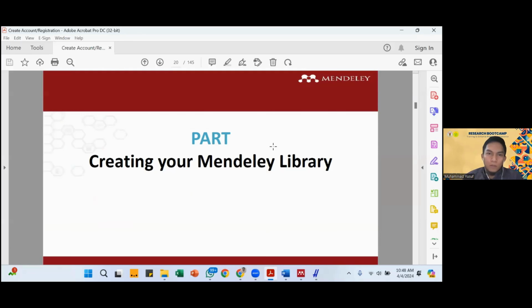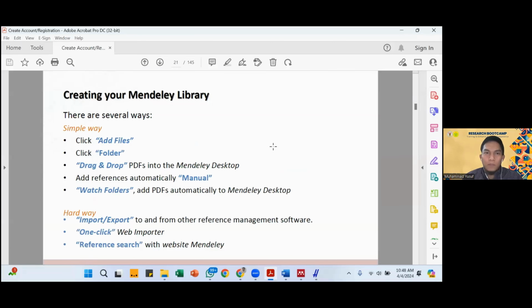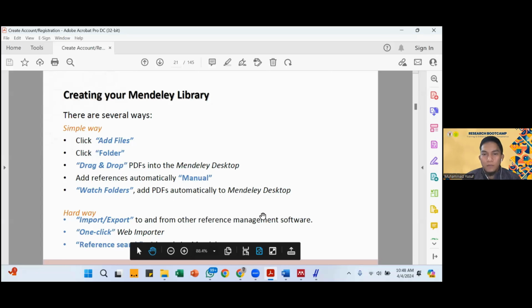And then next, how to create your Mendeley library. There are several ways to create your Mendeley library in simple ways. You can click add files, you can click folder, you can drag and drop your files into the Mendeley desktop. You can add references automatically or manually, and watch folders automatically in Mendeley desktop. And the hard way, you can import to and from other reference management software like POP, Web Importer, and reference search.